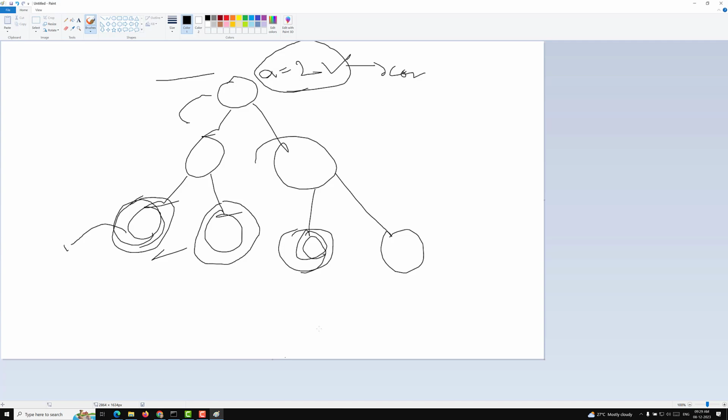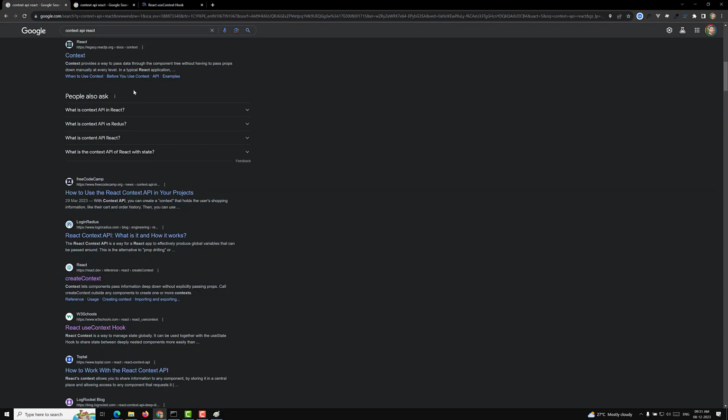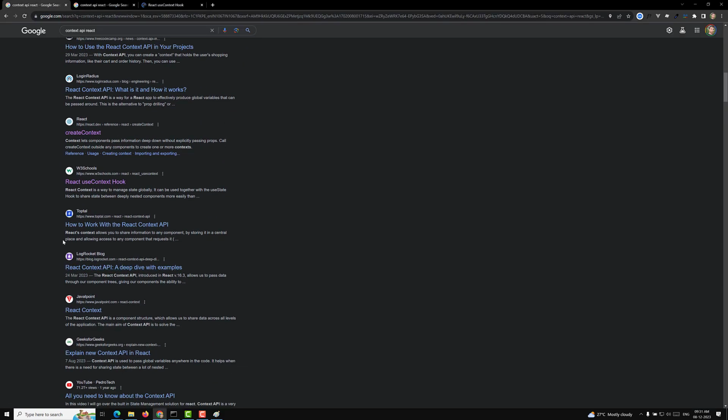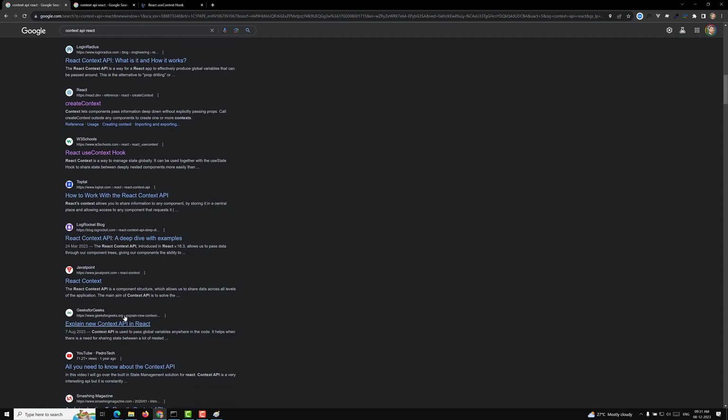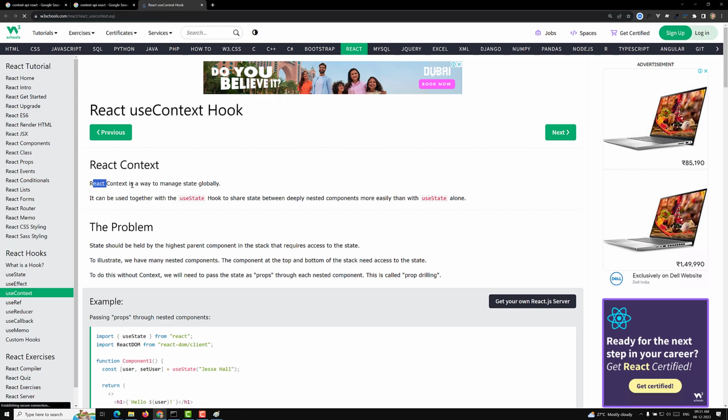Now if you search on the internet for context API React, you can open W3Schools, and many articles will explain the context. Normally the definition is: React context is a way to manage state globally. This is the main thing. The state will be maintained globally, so that any component that wants to use that state can utilize it directly, without any need to pass props to that component.